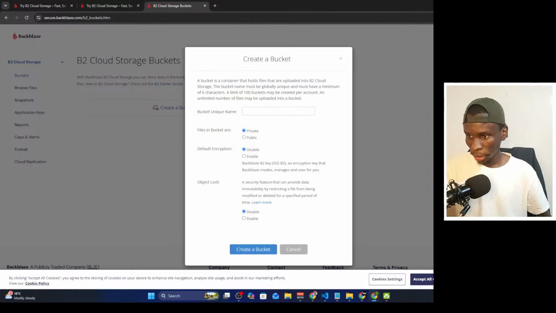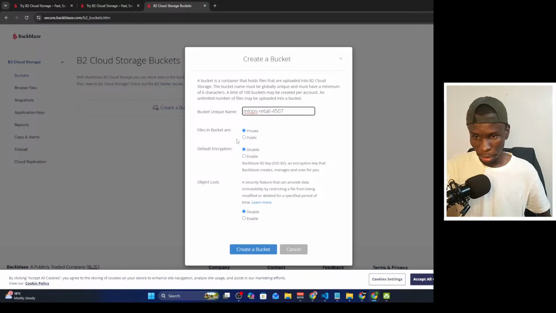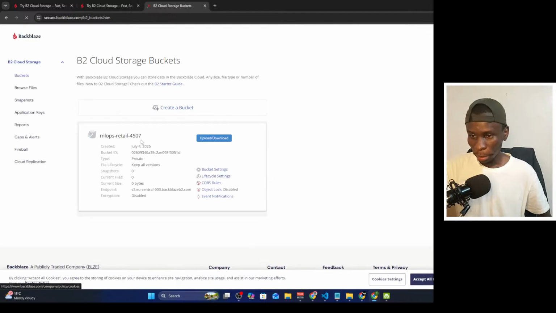So I'll just create. Yeah, you have to create a bucket. MLOps retail, then just add. Okay, so this one will be private. Then disable object. Okay, so I'll create a bucket. So create a bucket for that. So I'll create two. No, just create one for this. So this is the bucket that we have created.